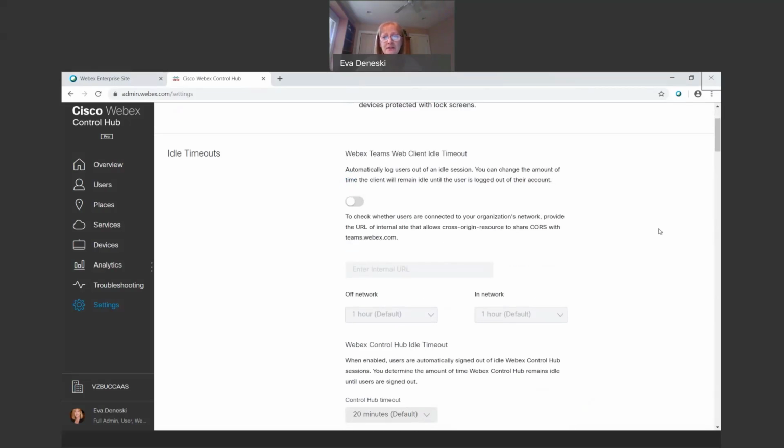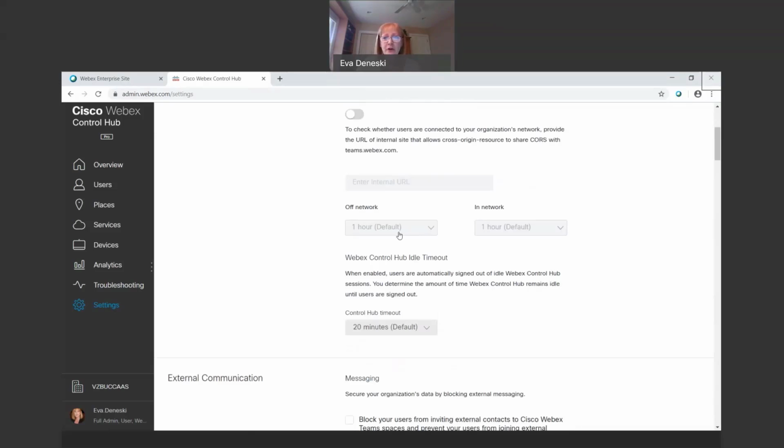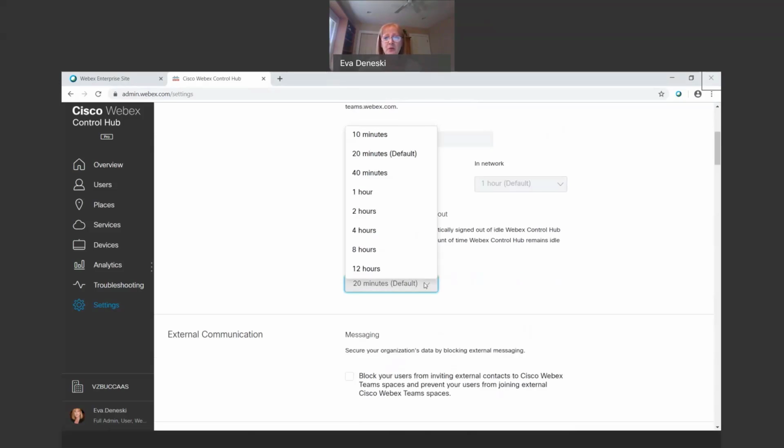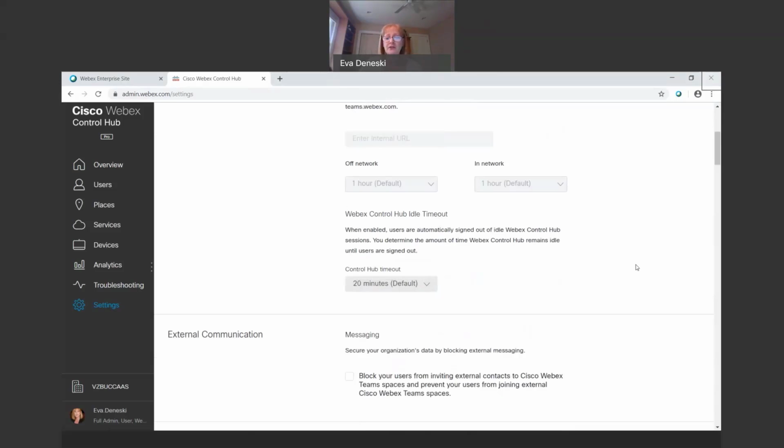Let's see, idle timeouts. You can turn this on or off. So if an end user is idle for a long period of time, then they will be automatically locked out, or logged out, I should say. Then you can actually set defaults here. How long are they off the network? How long are they in the network? This is the timeout for Control Hub. This is default set for 20 minutes. You can set it as long as 12 hours. So you determine the amount of time Control Hub remains idle until users are signed out. So we've set this default at 20 minutes.